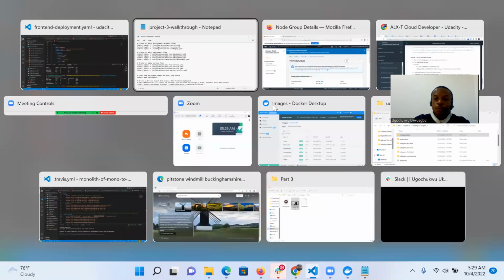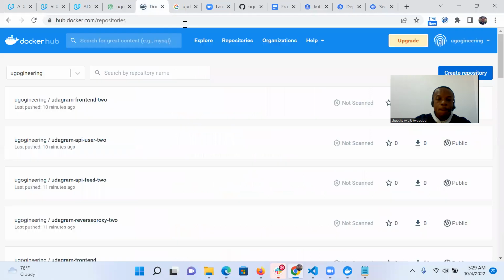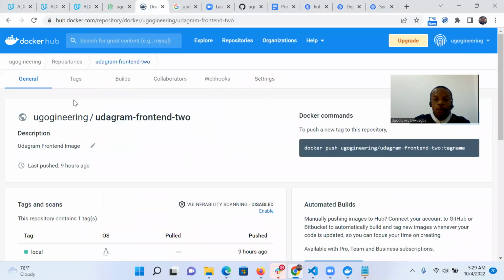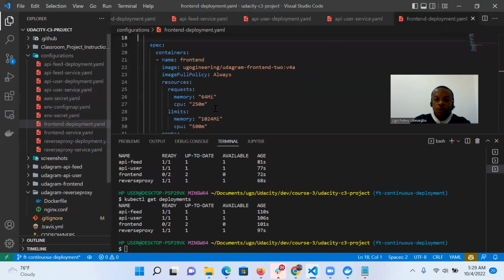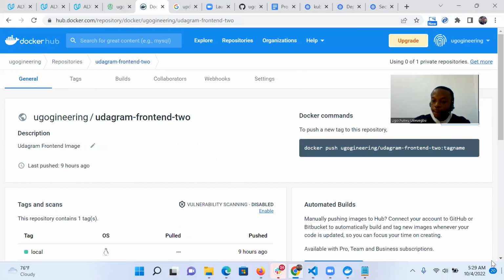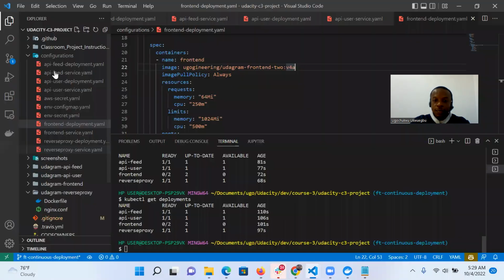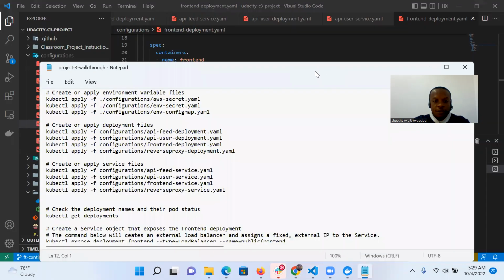Let me be sure of what I have in my Docker. Oh, okay. Front end should be local. I don't have that image up there. So front end should be tagged local for now. So that's interesting, right? If you look at it, my tag is local, but I was referencing V4A here, which wasn't available, so you couldn't pull it. So I make that update and I run that front end deployment again. This time around, I just do that one.